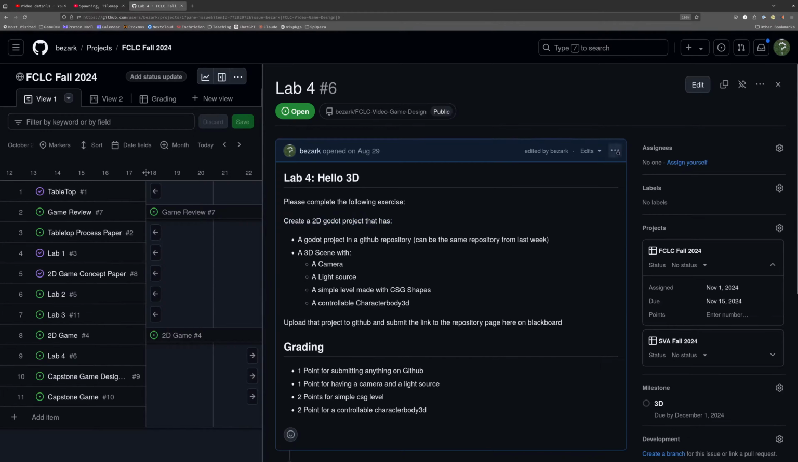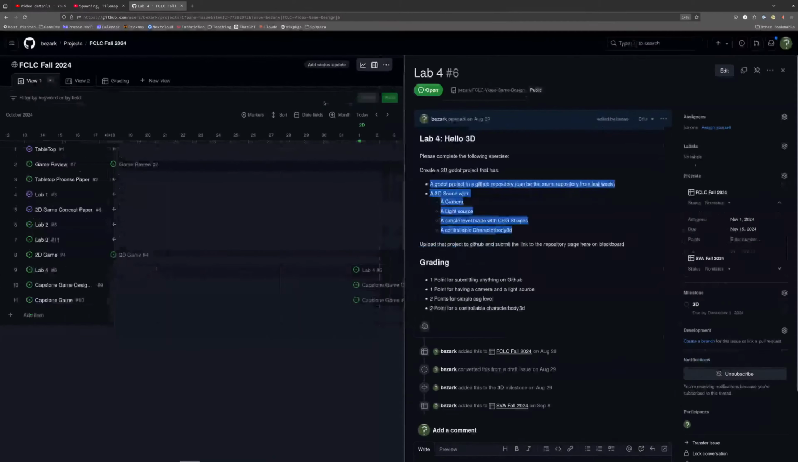It should say a 3D Godot project that has a GitHub repository, a 3D scene with a camera, a light source, a simple level made with CSG shapes, and a controllable CharacterBody3D. So these are the criteria for Lab 4. And without any further ado, I'll show you how to accomplish that, as well as give you an introduction into 3D in Godot.